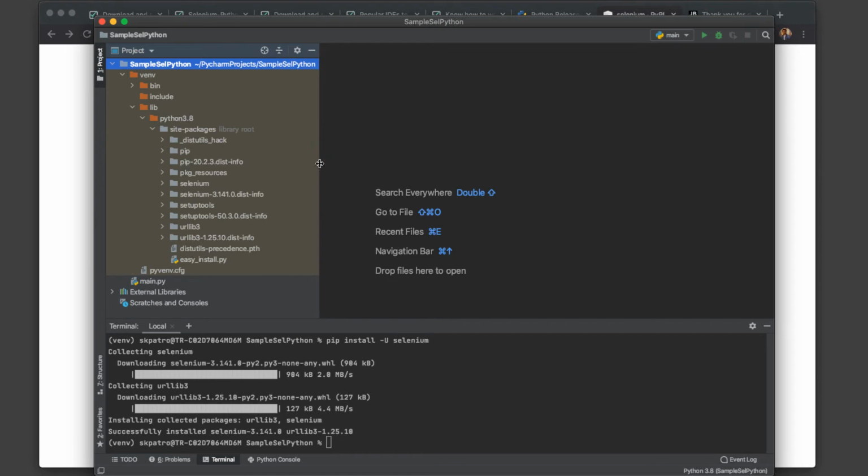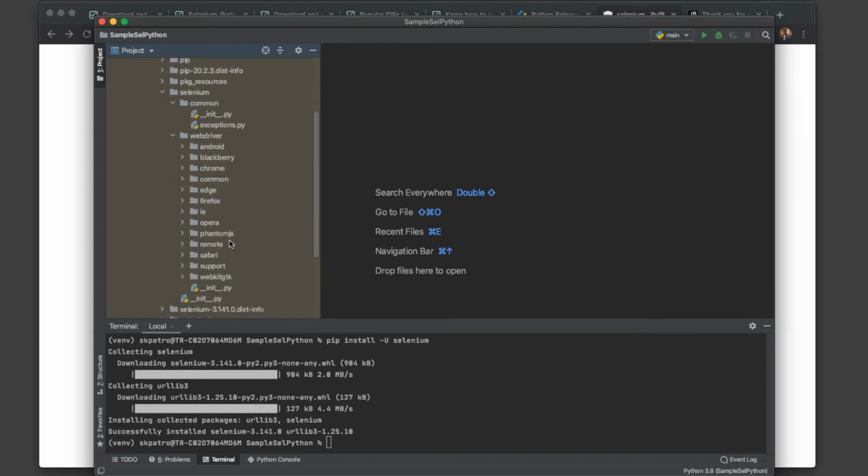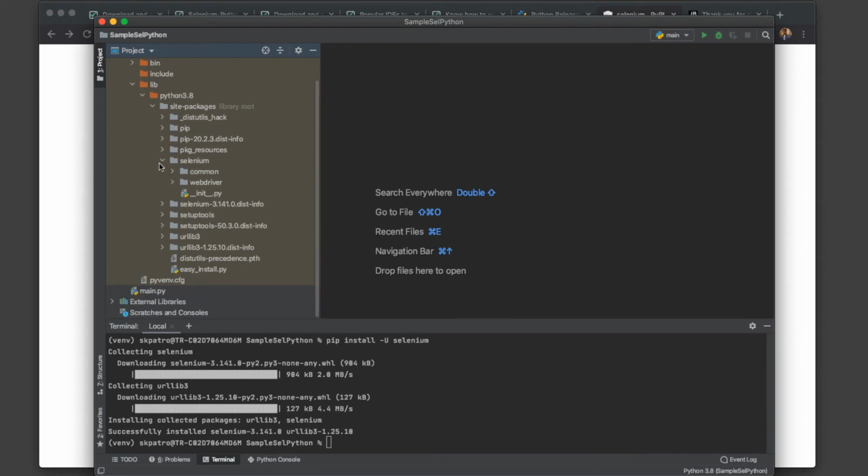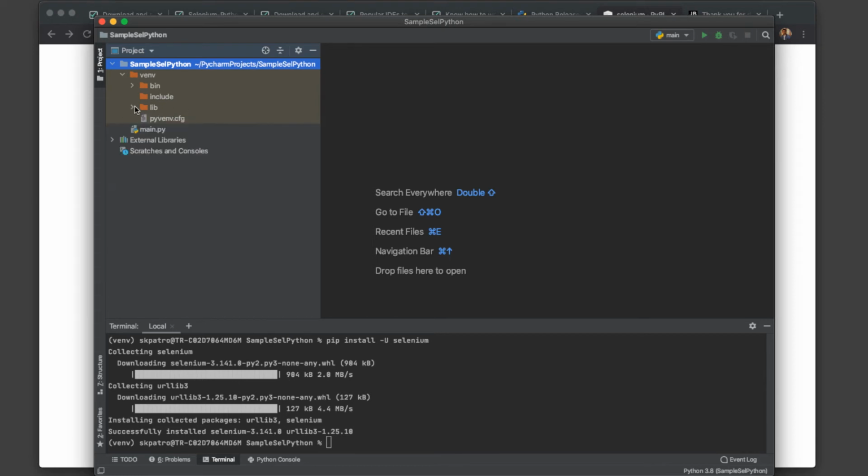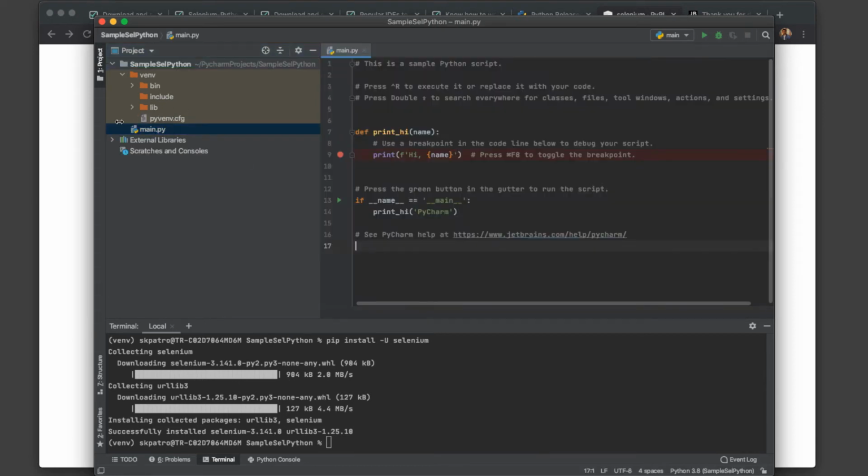If you go here, you can see the Selenium which we just now installed is coming here, like all the Selenium common and exceptions and any specific WebDriver related stuff. Like in Java you will get all the jar files, right? The same thing, you will get all of the Selenium related folders here, which we can import into our Selenium script and write the automation script.